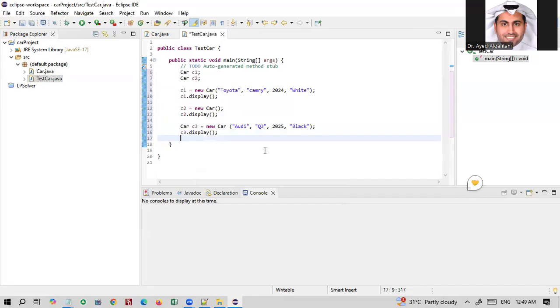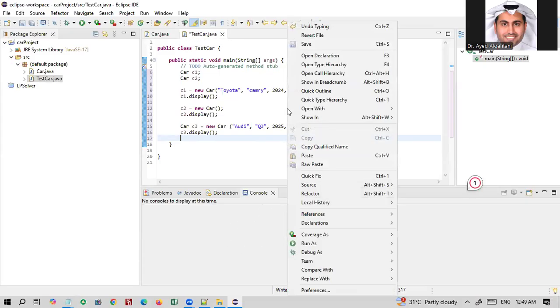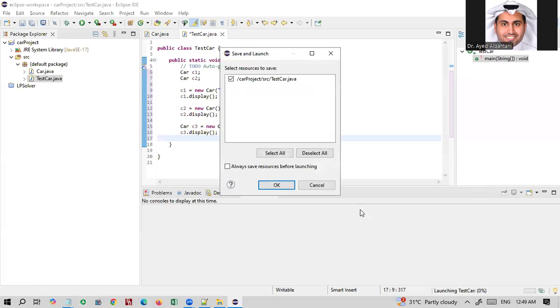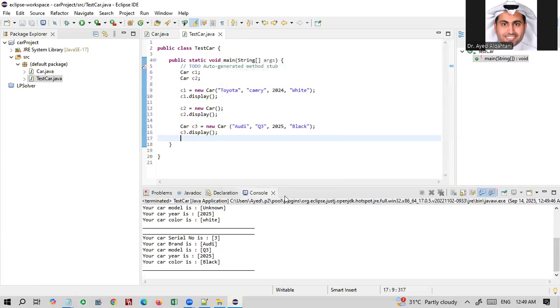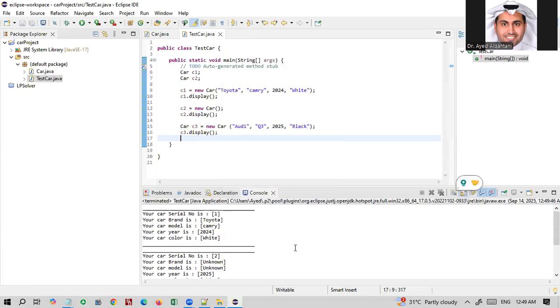Now what we can do, we can run the test car Java. It will save it automatically and show up the result in the console. We can do this by right-click and run as a Java application. And you can see the result here.